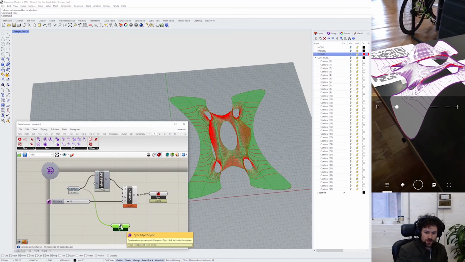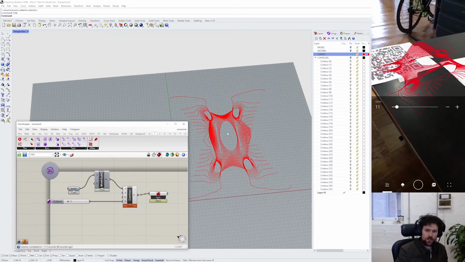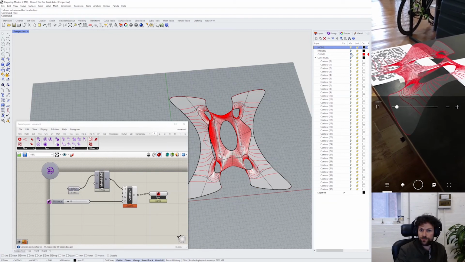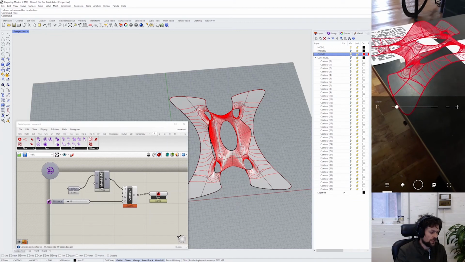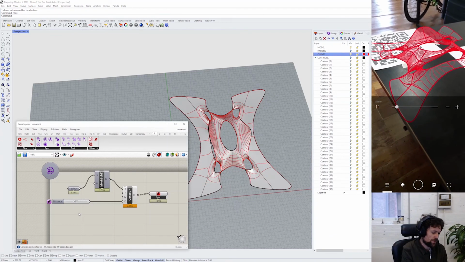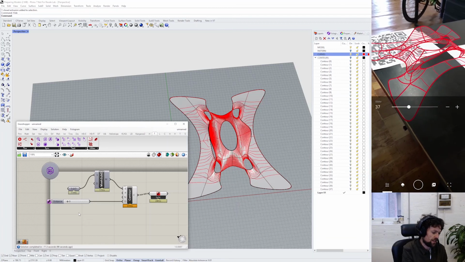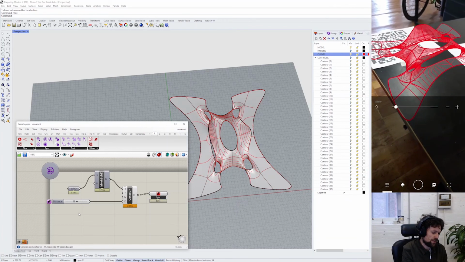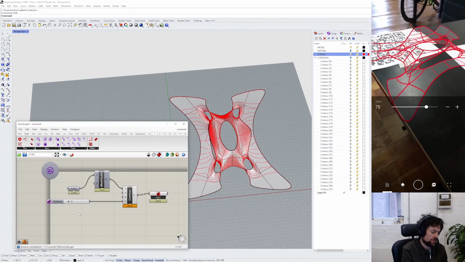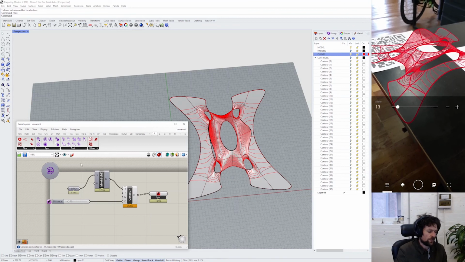And just for the sake of visibility, I'm going to hide a few of these things and turn my model back on in Rhino. So we can see that nice and clearly. And now we should get a much faster feedback loop between changing our parameters in Fologram for mobile and seeing the update live in AR.